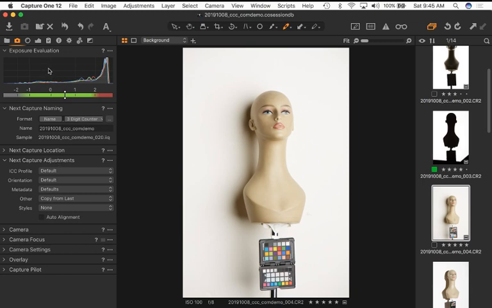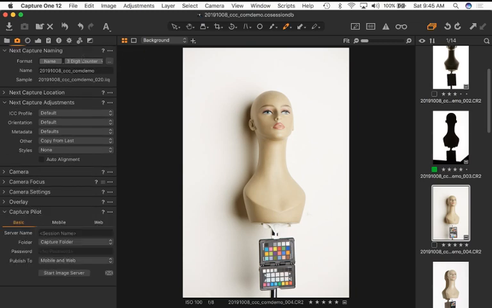And so the first thing, and this is something I think we did last time, I'm going to get rid of exposure evaluation. I use that color card. I don't use this at all. So this is just taking up room. I don't want it. So I'm going to come over to the little three dots right there, and I'm going to click on Remove Tool. Then I'm going to go to next capture naming.